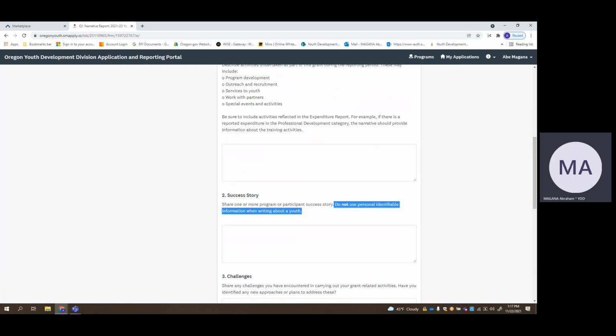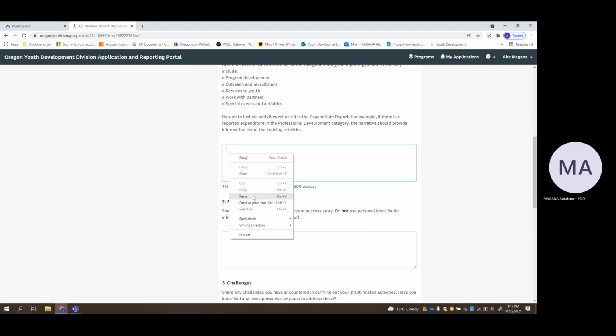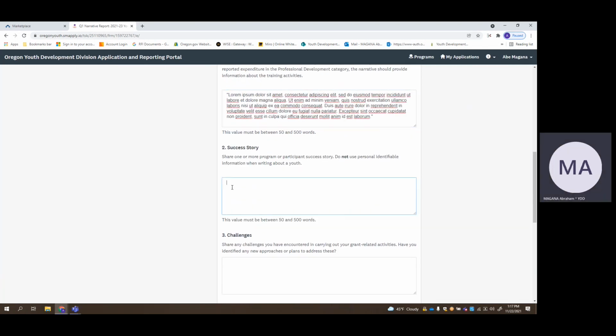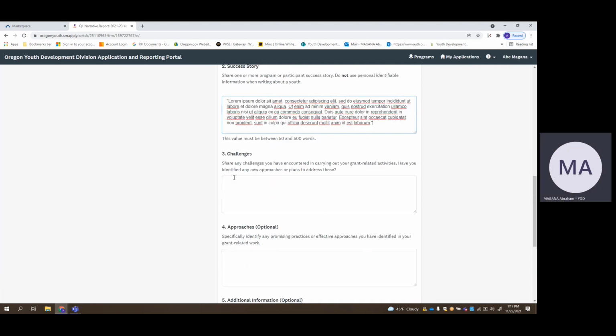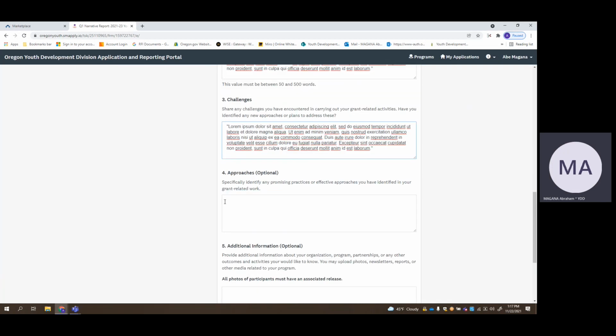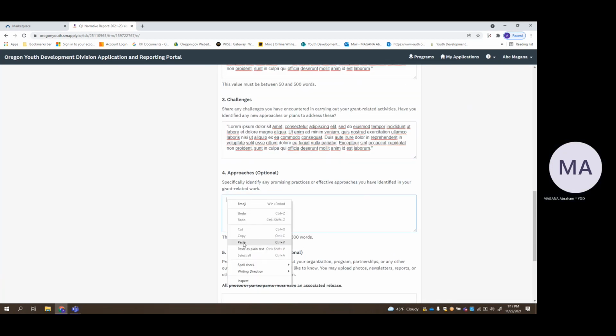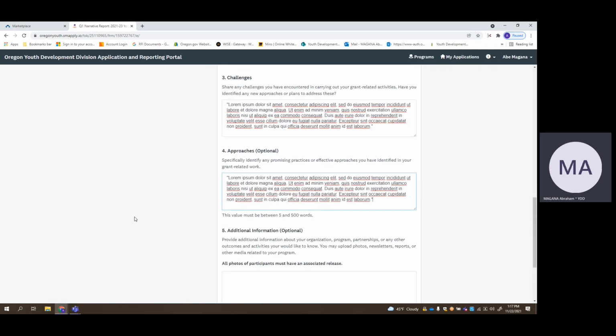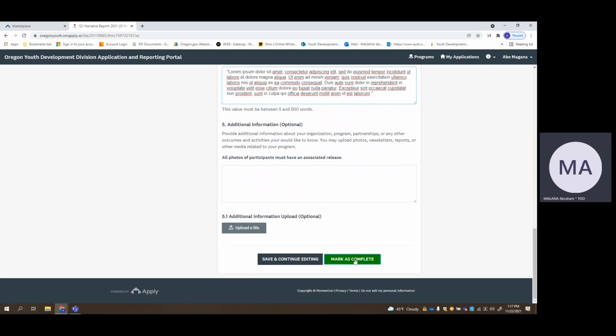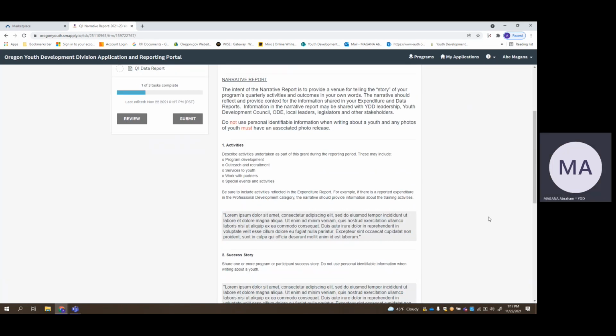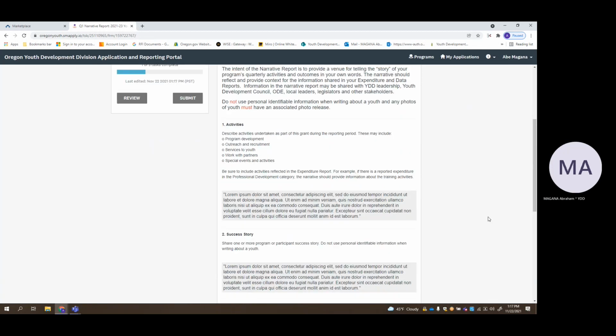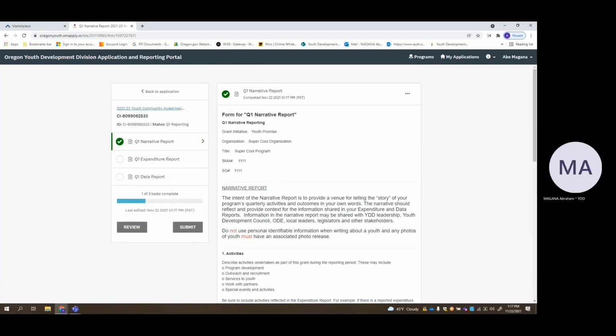Just for the sake of training, I'm going to go ahead and insert some random text in there. You would actually be writing your reports, because if you insert this and we reviewed it, it would probably go back and we'd make you do it again. All done. Mark as complete. There it is. You can look over your answers. Next, you want to go to either your data report or expenditure report. I'm going to go with the expenditure report.